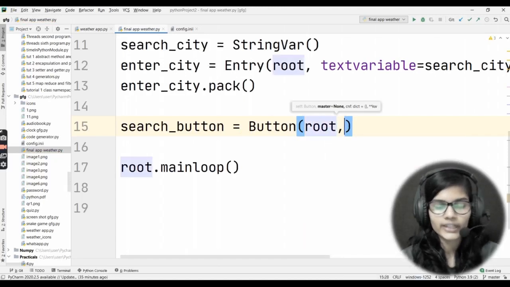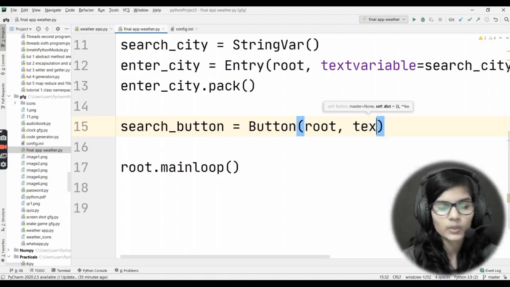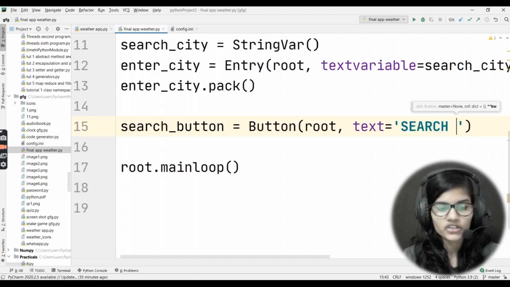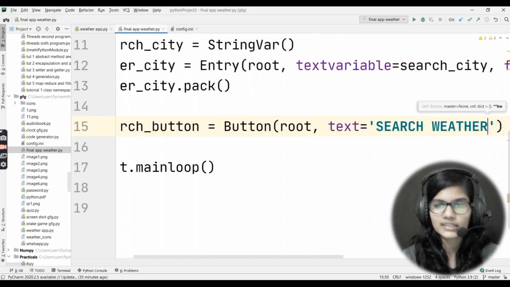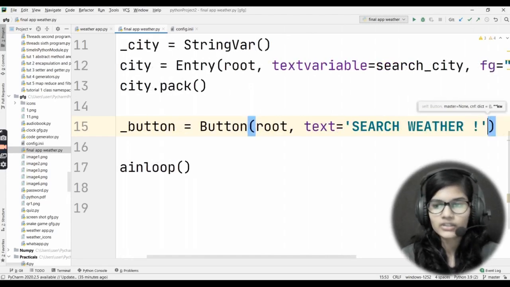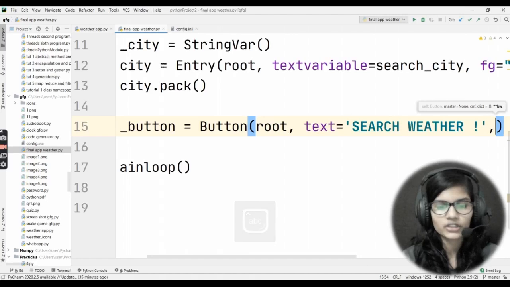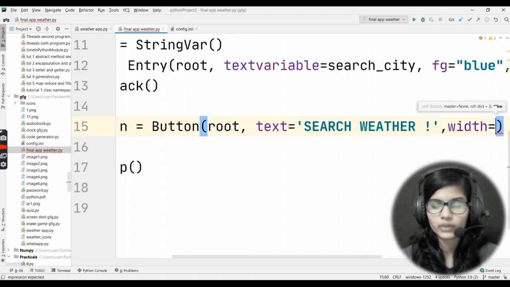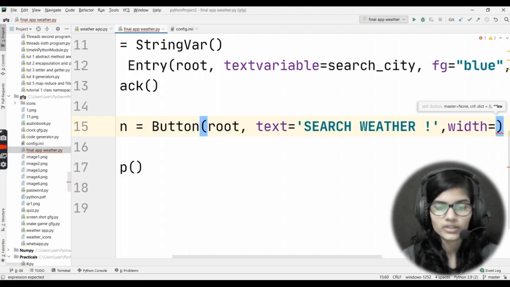So first of all, I'll be putting the variable here in which I have stored my tkinter window. So that is root for me. Then what do I want? I want a text to appear here. So whatever you want to be written in the middle of your button, just write that particular text here. Let's say I want it to be written here as search weather. Let's say this is my text, okay? I will just put a comma. Now we are always allowed to give a particular width for that button which we are making.